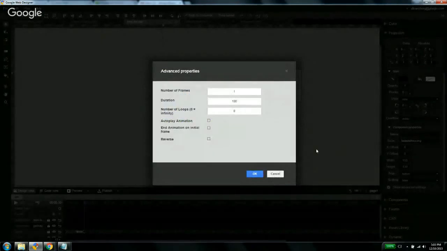So you see on here we have advanced settings. So I'm going to go in here and I'm going to set up some advanced settings. So I know that this animation is actually 12 frames long. I want the duration to be 50 milliseconds, and I want it to loop an infinite number of times, and I definitely want the animation to autoplay when it starts. So I'm going to hit OK.